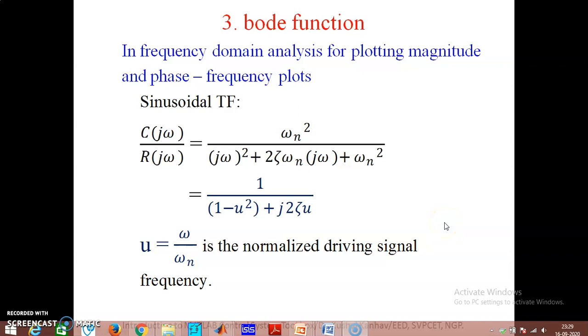Welcome all once again. So we are going to discuss the Bode function in this video. We have already seen that the Bode function is used in frequency domain analysis for plotting the magnitude and phase frequency plots. And the transfer function is to be represented as a sinusoidal transfer function. This is the mandatory requirement, and this is the standard form of representation. So this we have seen in our previous video.